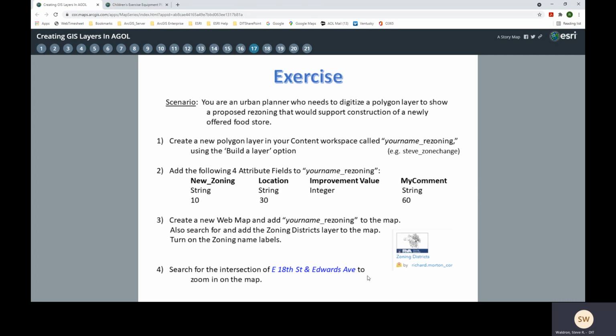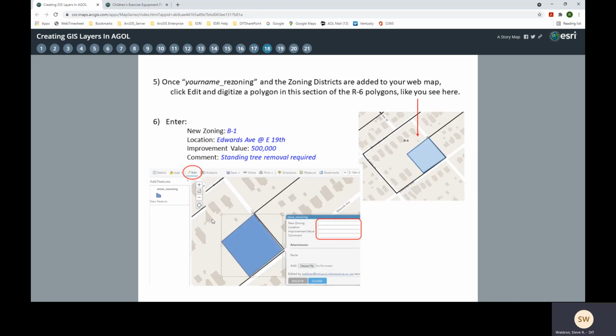To find your location on the map, I want you to search for the intersection of East 18th at Edwards Avenue, and it will zoom you in on the map and it will take you here. This is the location you'll see. So once you're added to the map, I want you to digitize a polygon right here in this space on the map.